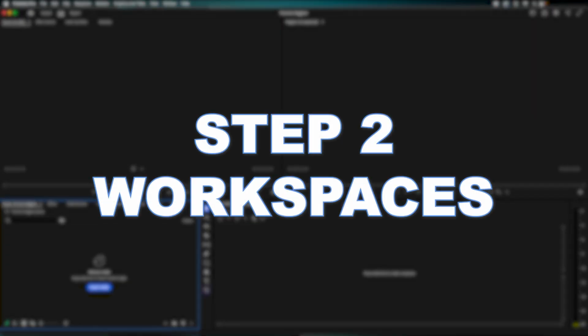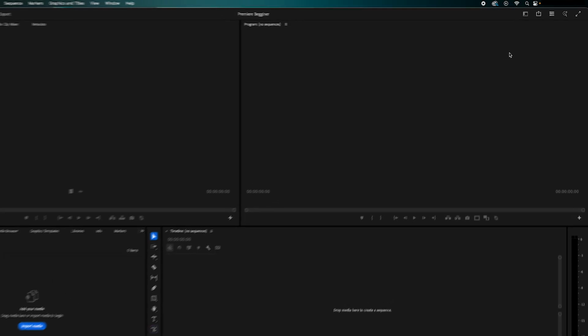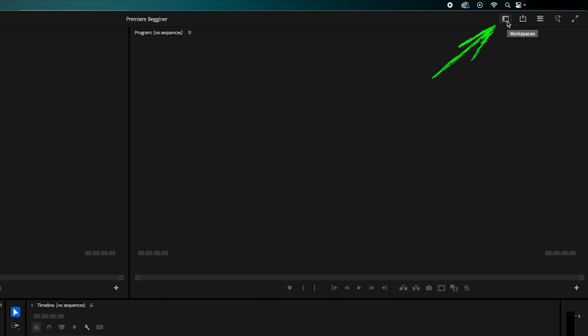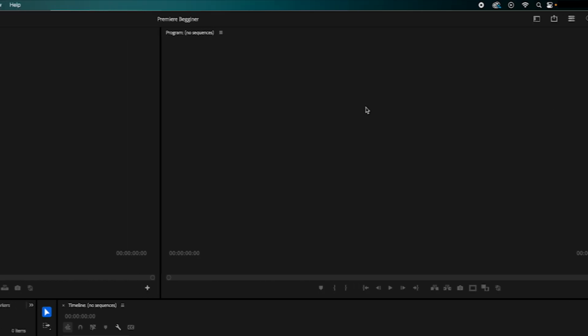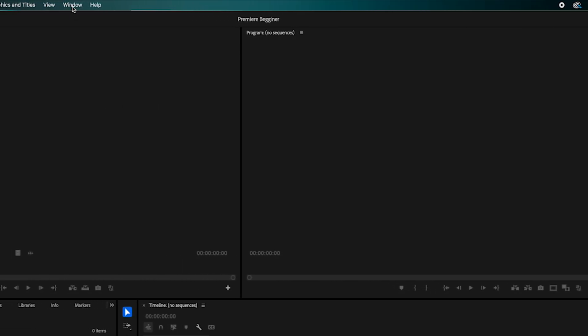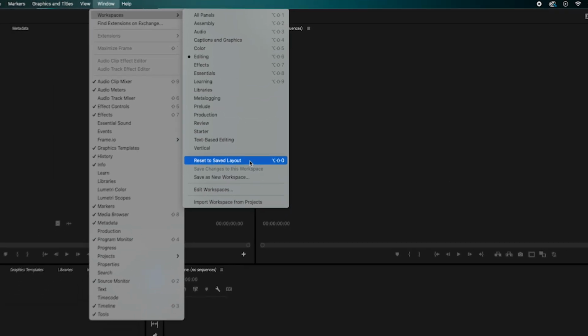This is your workspace, and what you can see here are a bunch of different panels, and I'll cover those throughout the video. If yours doesn't look like this, what you want to do is come up here to the top right and click on this icon called Workspaces, and come down here and click on Editing. You can also come up here to the menu bar and click on Window, Workspaces, and go to Editing. If your workspace gets messed up, go to Workspaces, come down here to Reset to saved layout.